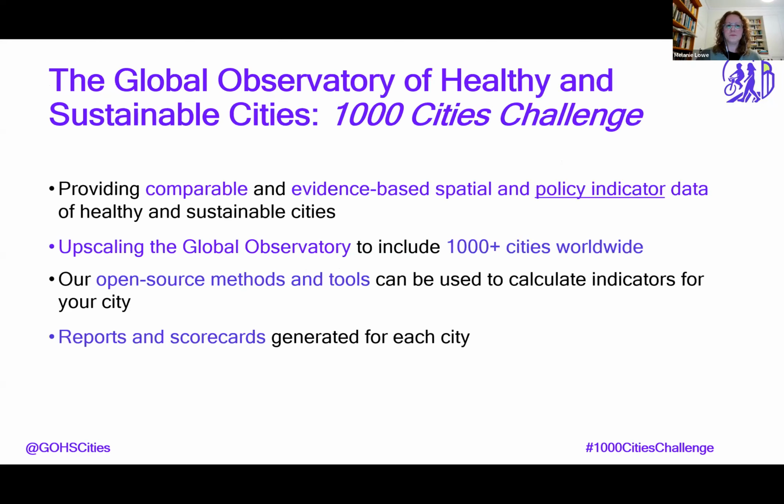So the Global Observatory of Healthy and Sustainable Cities provides comparable and evidence-based spatial and policy indicator data on the health and sustainability of built environments. And currently the Global Observatory includes indicator reports and scorecards for 25 cities spread right across the globe. And the 1,000 Cities Challenge is really about us sharing open source methods and tools that anyone can use to assess their city. So in this way, we're really upscaling the Global Observatory to include as many cities as possible.